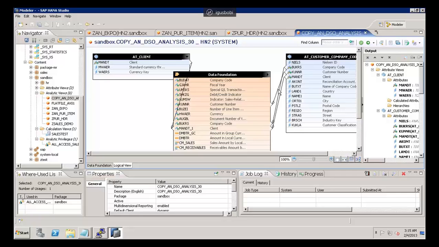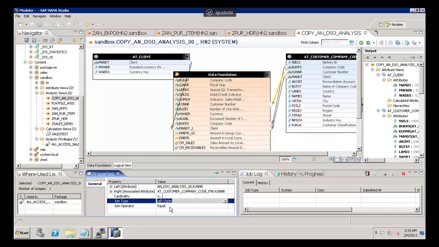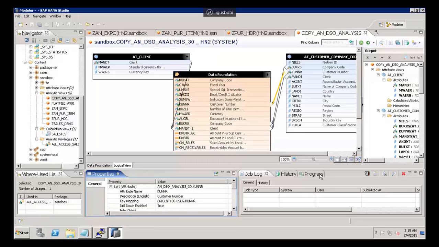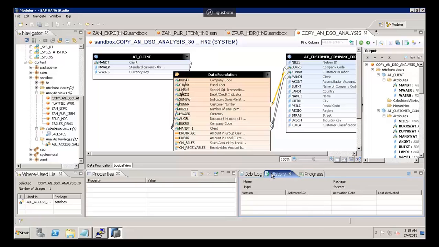You can have different types of joins. You can have, say, inner join or outer join. Say for example, if I double click on this particular join, it will show you what type of join it is, the features of the join. Here you can see this is a left outer join. These are the left side and the right side attributes, and this is showing the progress or history of this particular analytic view creation.